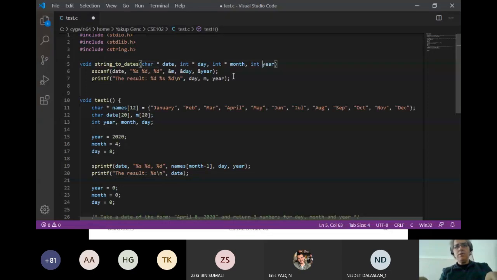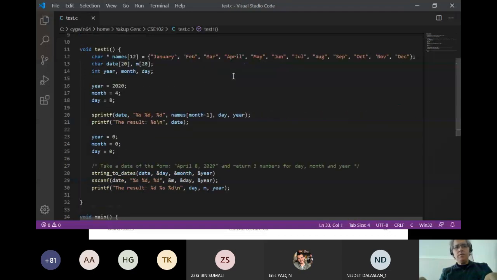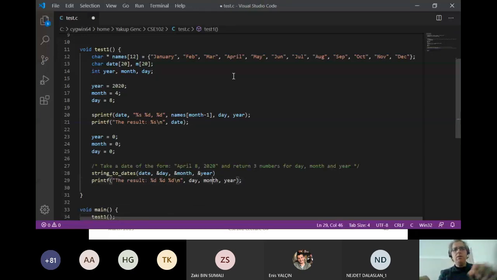Now, this is what is going to happen here. I'm going to come back to this one in a few minutes. Okay, so this is fine for the time being. Let's get rid of this guy and just print the results here. All right, day, month, and year. And I'm printing the result as three numbers given.